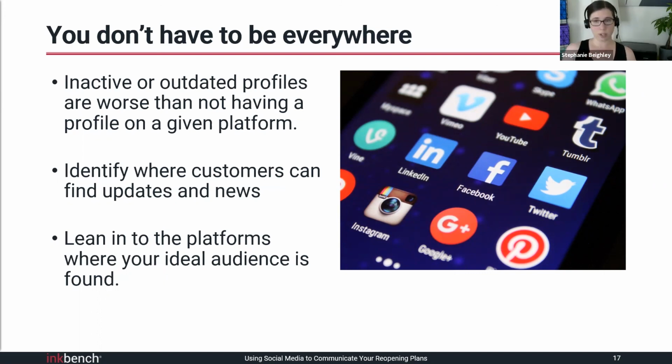But you can also communicate your primary channel for updates. So for example, although you may not do a whole lot on Twitter, you could post and say, we are reopening on the 10th. Check our Facebook page for details. So it's totally okay to link to or reference one social media profile from a different one. That's okay. You want to make it easy for people to find the information that they need.